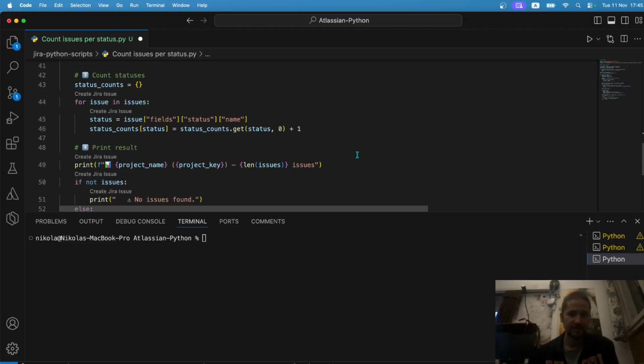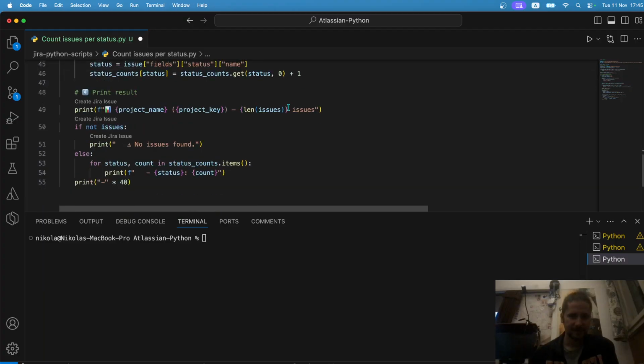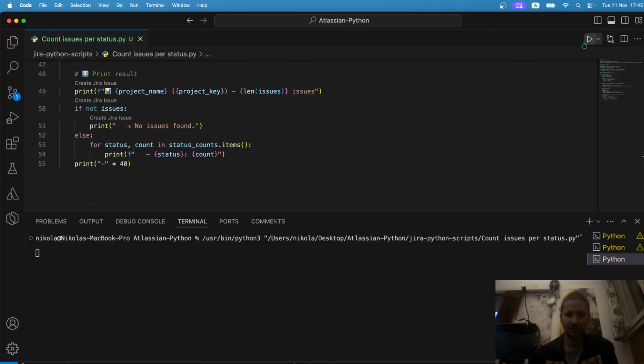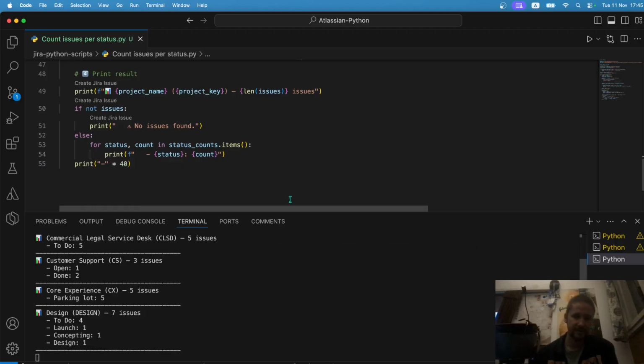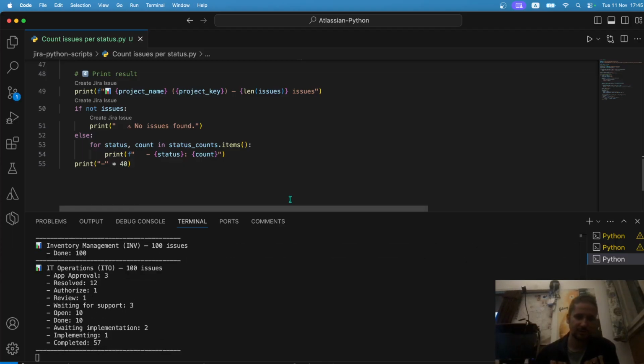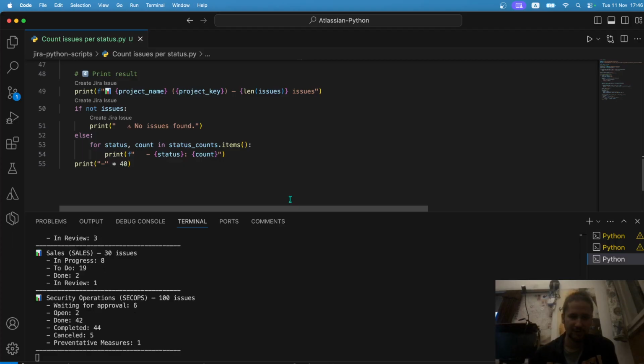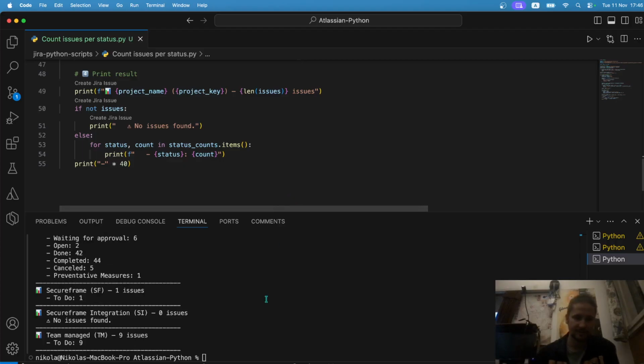Now we also have the count status step, where it's going through all of the issues in here and looping through the status names. Of course, if everything is right, then we are incrementing this by 1. So if we run our script right here, it's going to say showing, and it found 28 projects, and it's going through every single project, giving all of the status names and everything else.